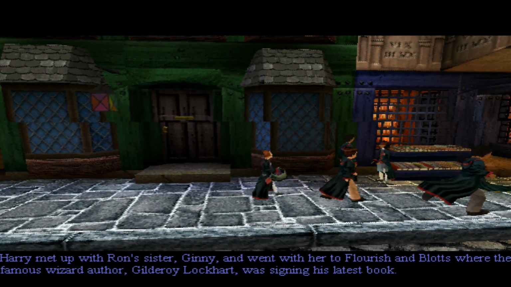Harry met up with Ron's sister Ginny and went with her to Flourish and Blotts.